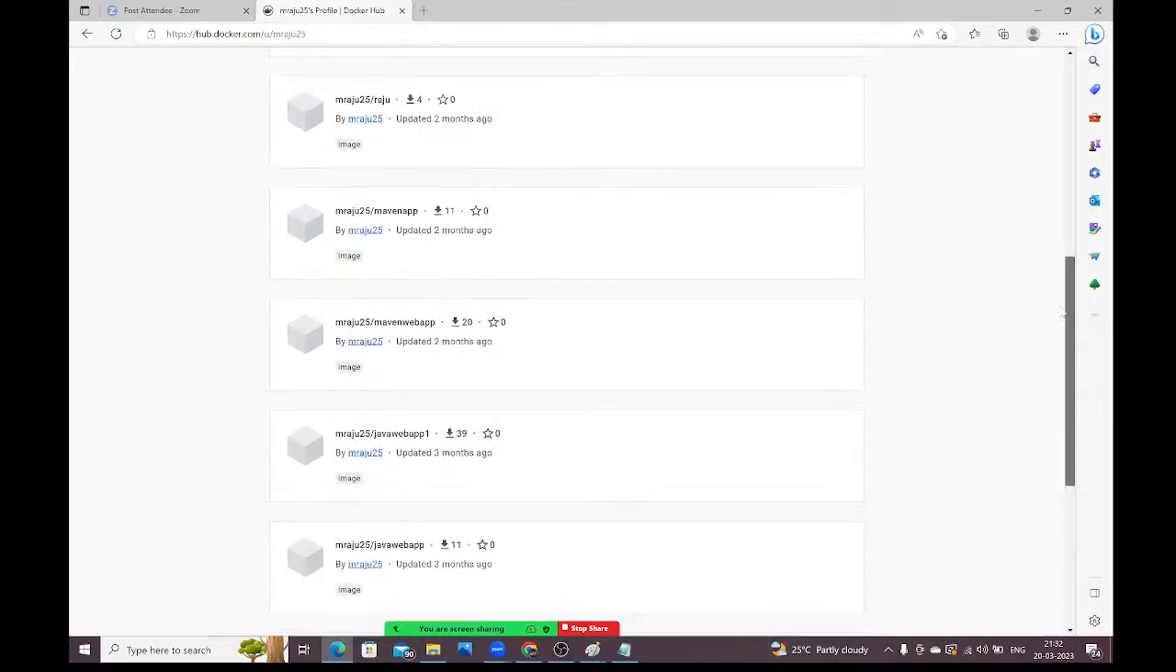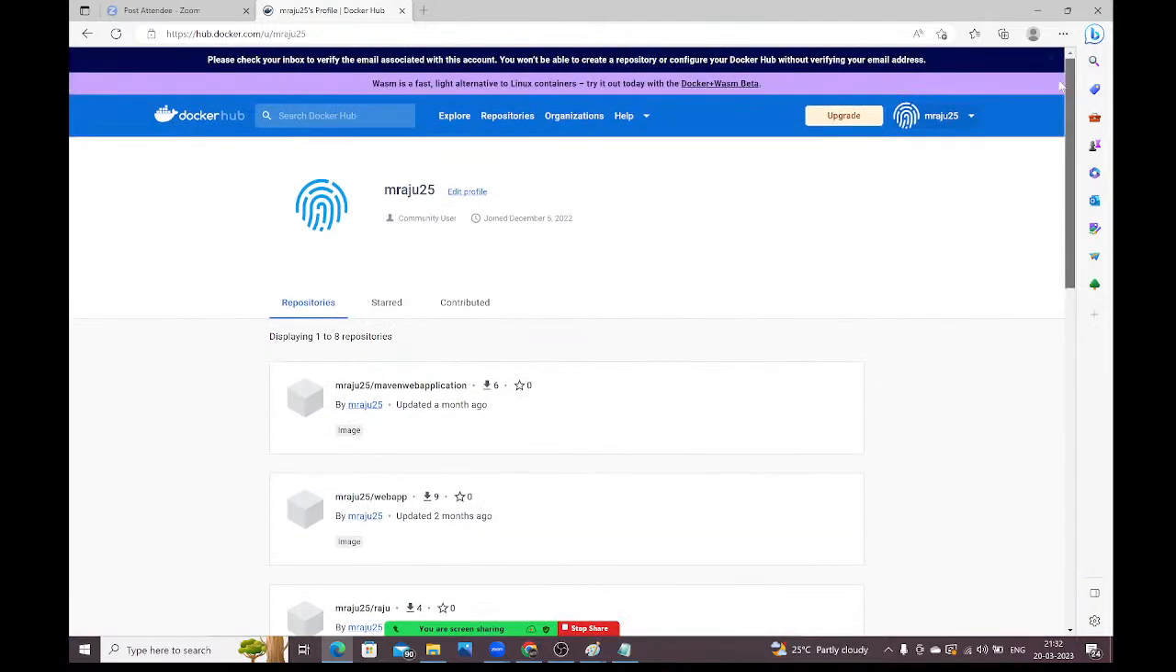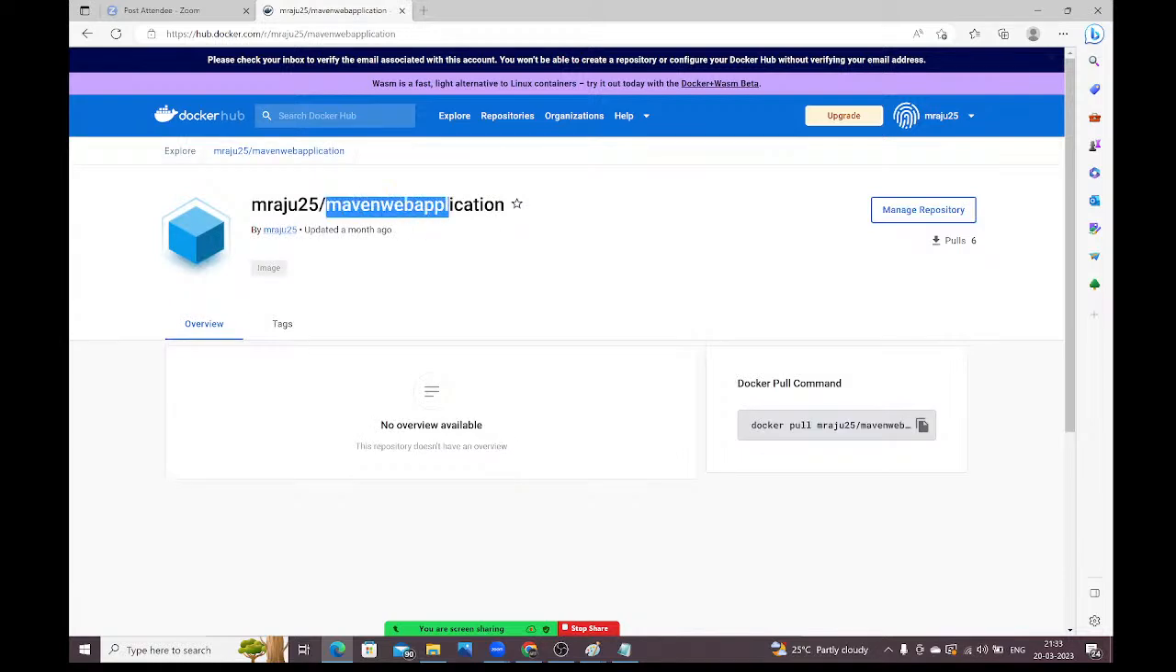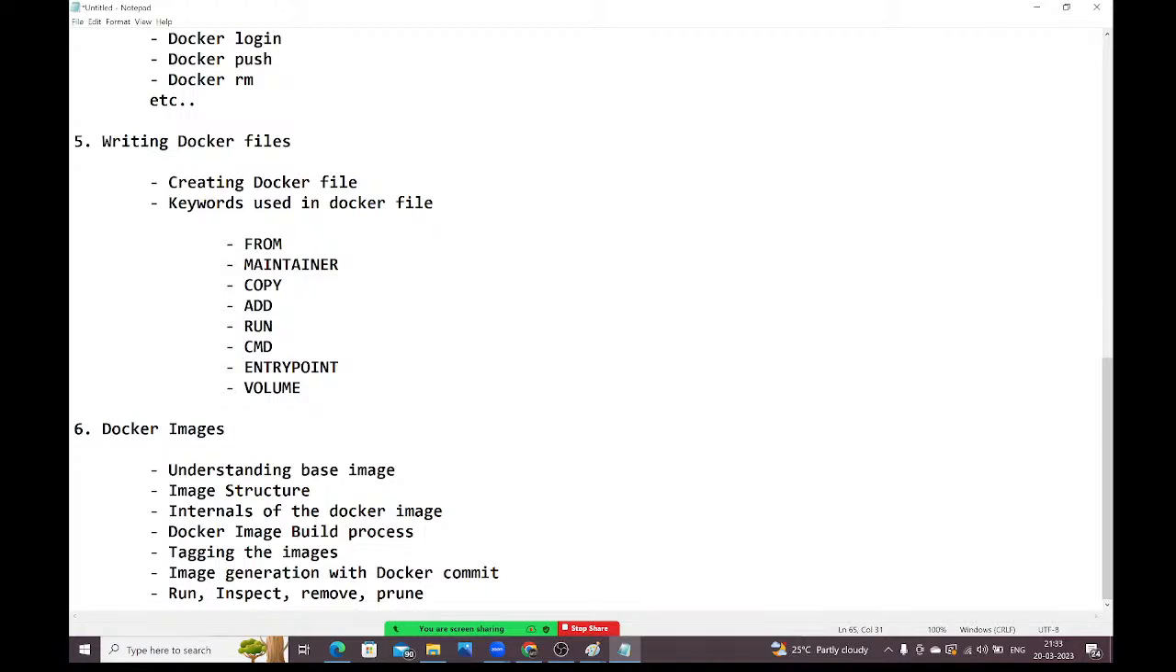If I upload any image inside Docker Hub, this is the public registry. Everyone can see these images and they can use these images. How to upload? See, guys, here this is the image name. If you click on this, what is the image name? Maven web application. This is the image name. We need to tag this image with our account. This is called tagging. We are tagging this image with our account and we can upload that image into Docker Hub. Here we are going to understand how to tag images.